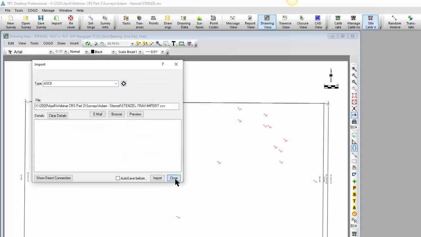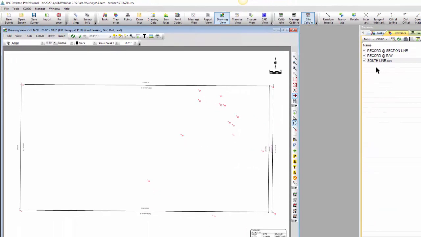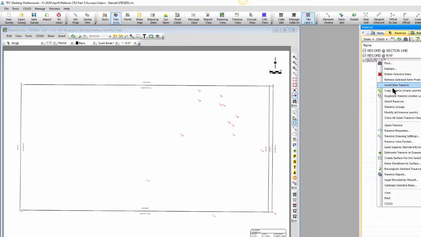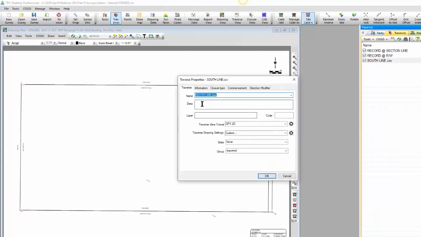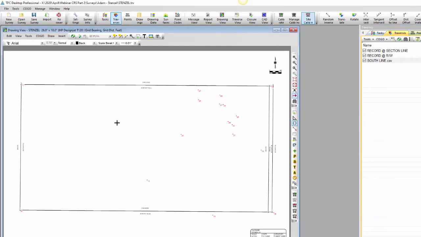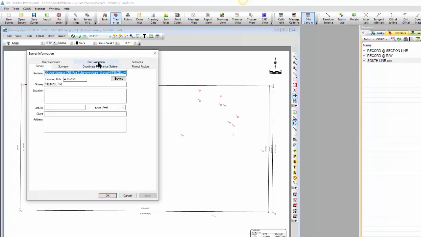Traverse PC imports it. It adds another traverse to my traverse manager, and sometimes I'll come in and put the dates on these so I know what date I brought those in. Or go in and make some notes in the properties and say, you know, this is my preliminary stuff. I went out today and picked up some septic drain fields, or whatever I was picking up that day, and make some notes about that. But now these points are going to be plotted where they belong over the local site survey, because of the site calibration.